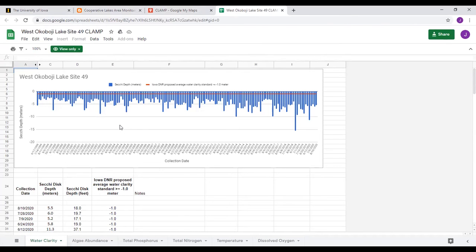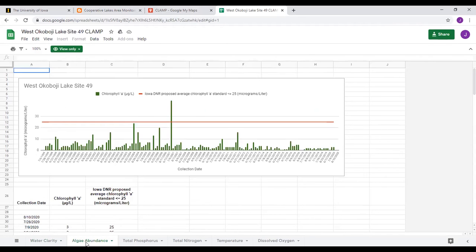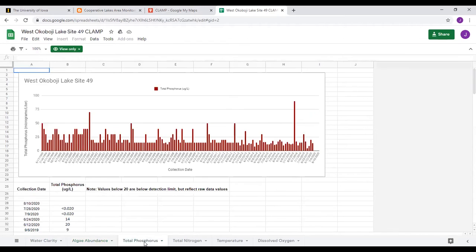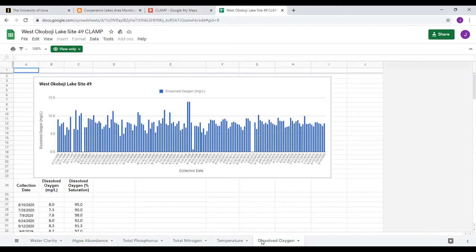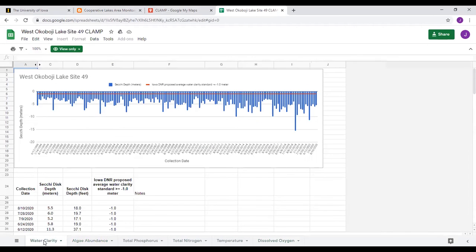That's pretty cool. And then notice along the bottom here, the site opens up on the water clarity data, which is measured with a Secchi disk. But the other parameters are along the bottom here. We have algae abundance, total phosphorus, total nitrogen, temperature, and dissolved oxygen. So let's go back to water clarity.